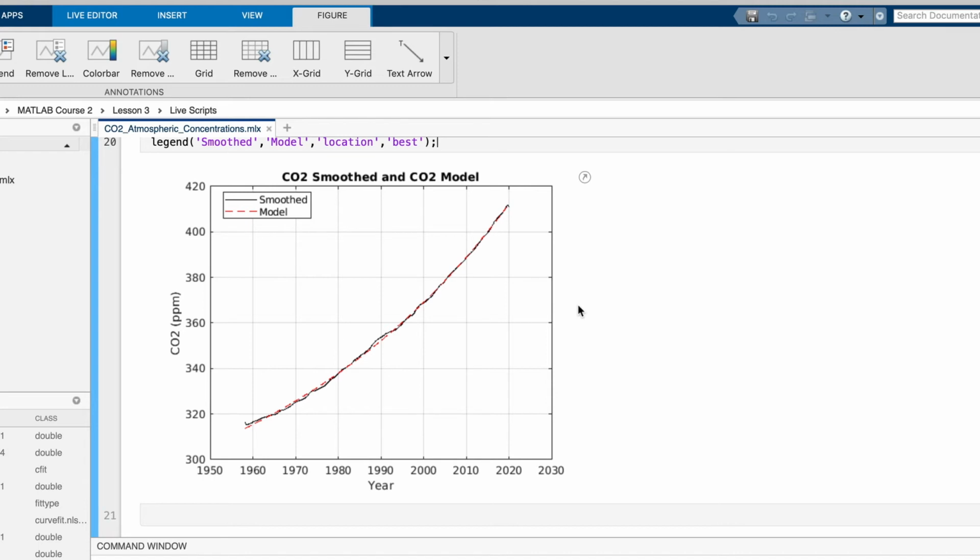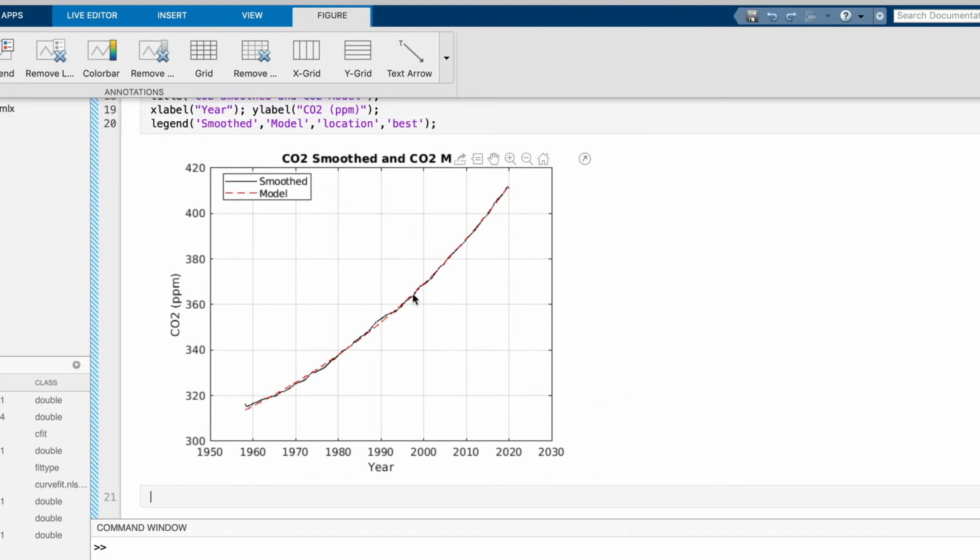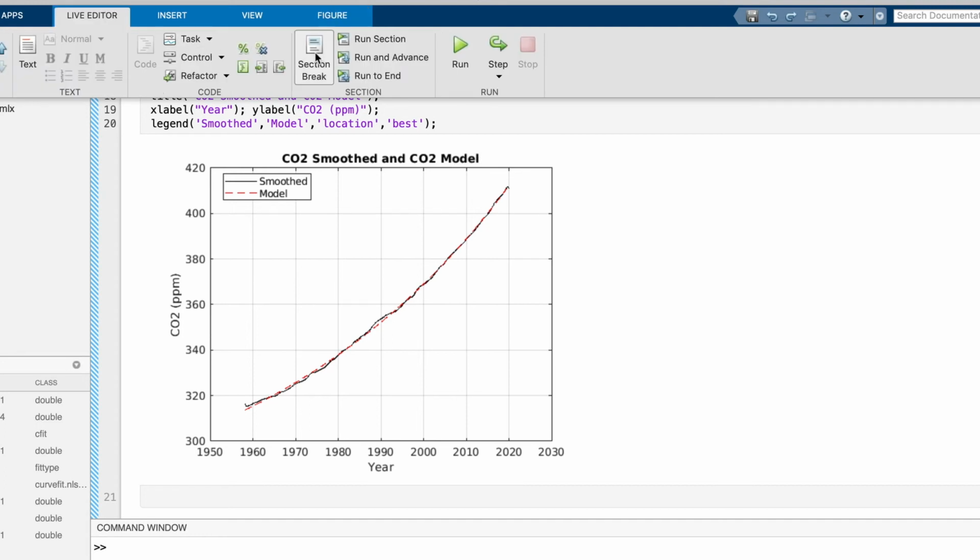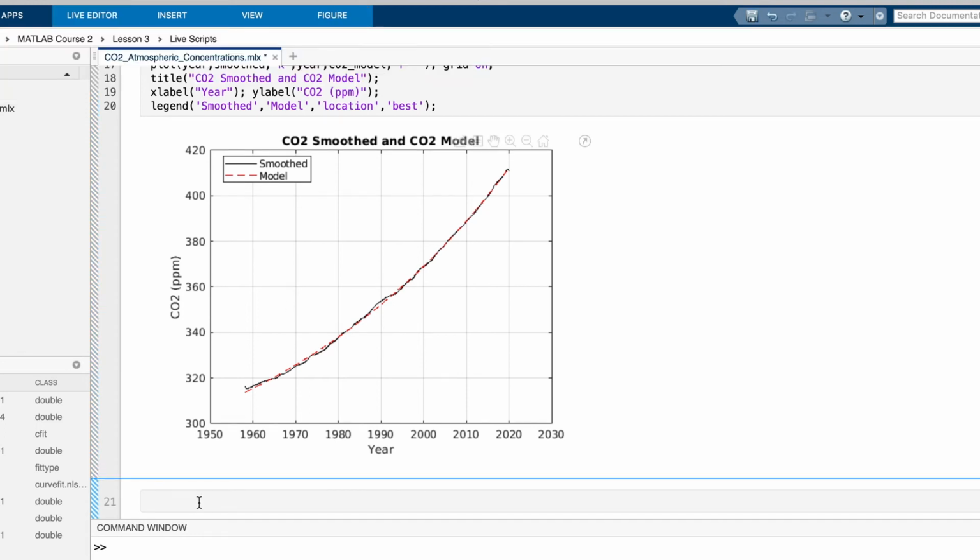Now that we've got such a good close-fitting model, we can use it to extrapolate out to that mid-century mark. To do that, we simply plot the model from January 2020 to January 2050 in a new section. And here's what that section looks like.